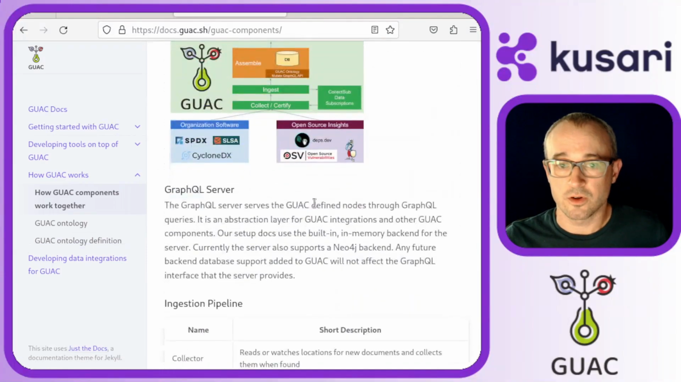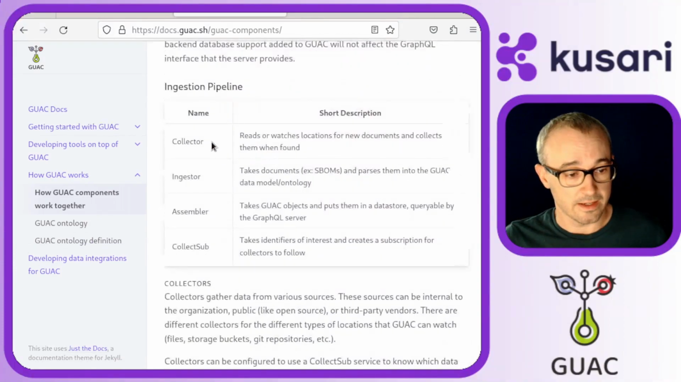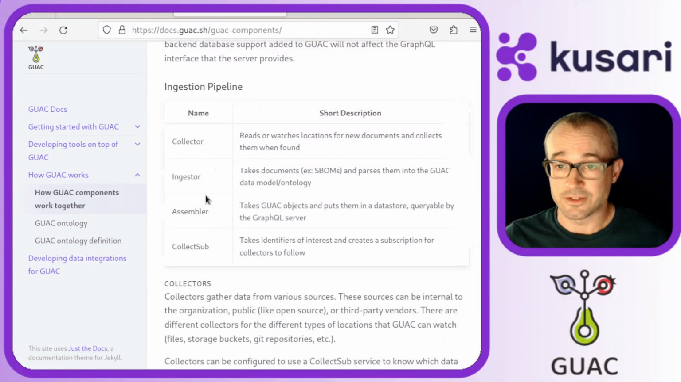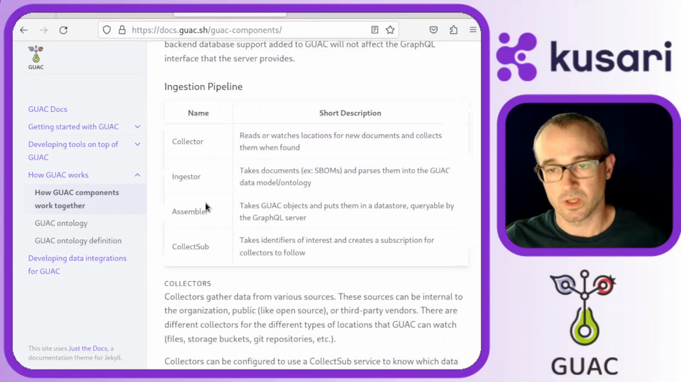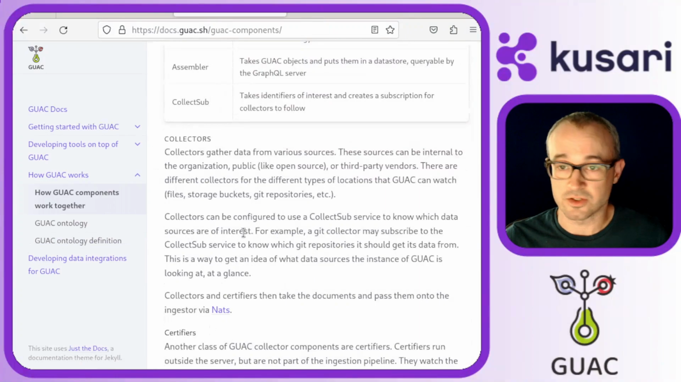But just to give a high-level overview, there are multiple pieces that make up GUAC. So there is a database, potentially, there is a GraphQL layer, and then there's a whole slew of ingester pieces that form the pipeline to get data into GUAC, along with collectors and certifiers that go out and search for data on those public services and pull that information in. So when it comes down to it, there's a number of binaries, a number of processes that need to be launched to get GUAC up and running.